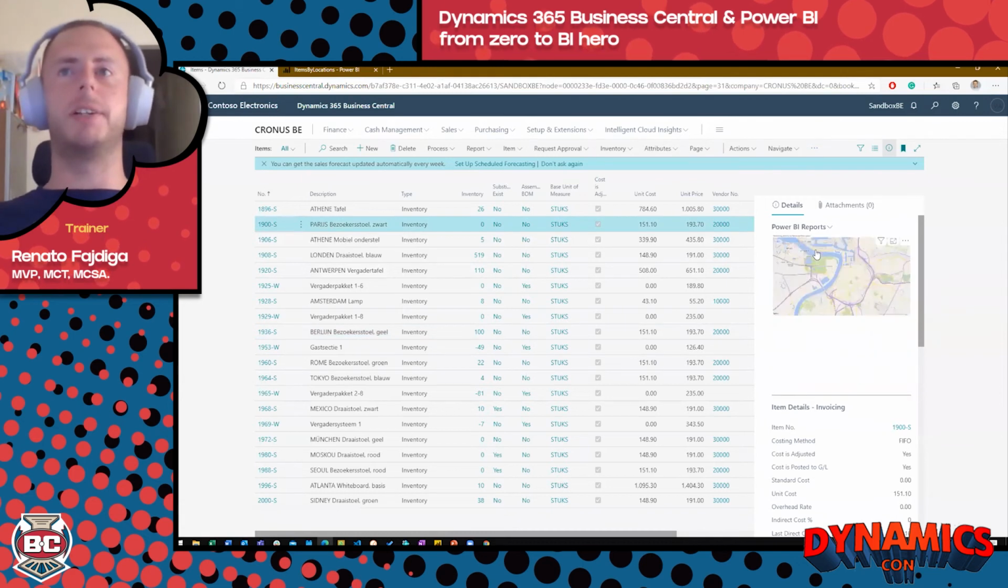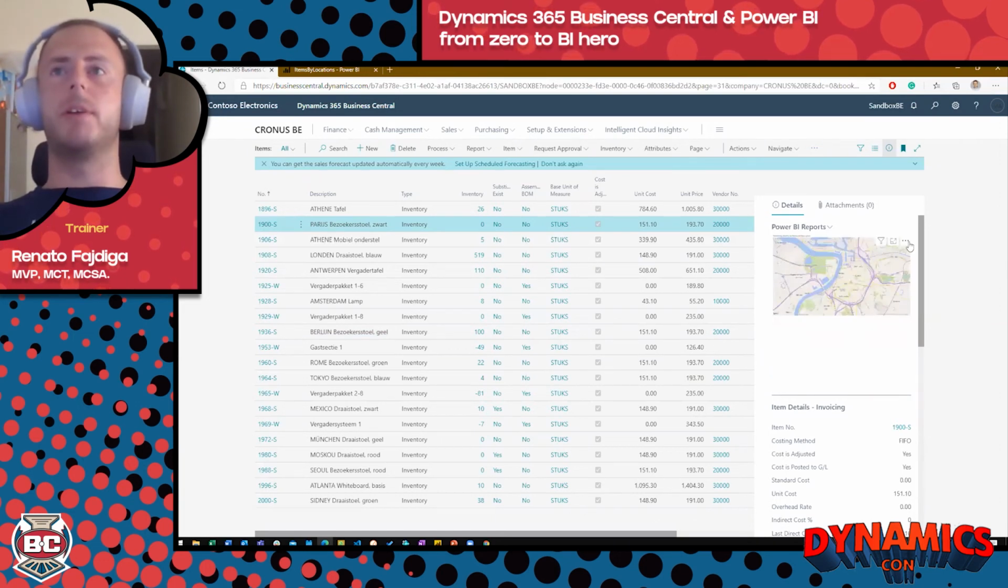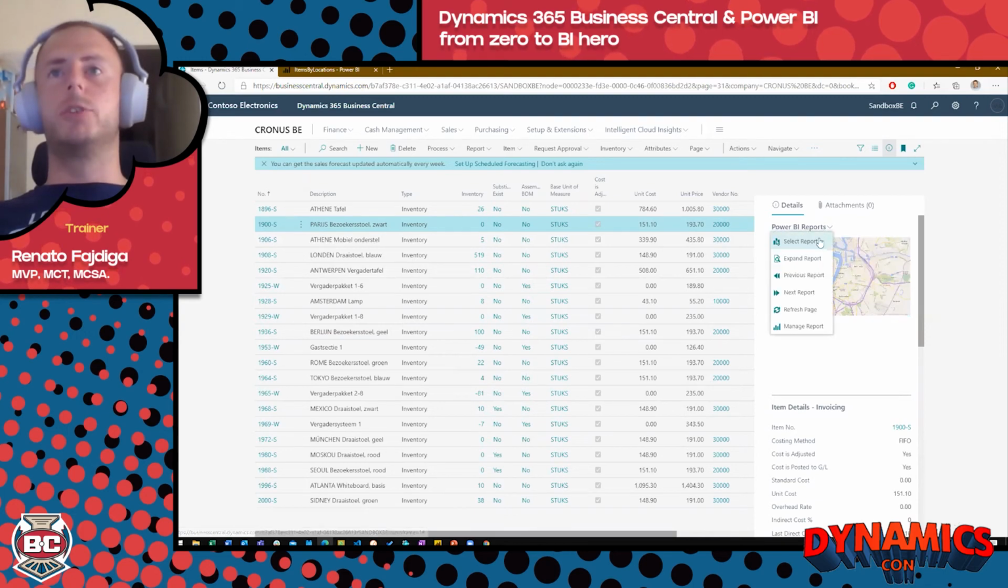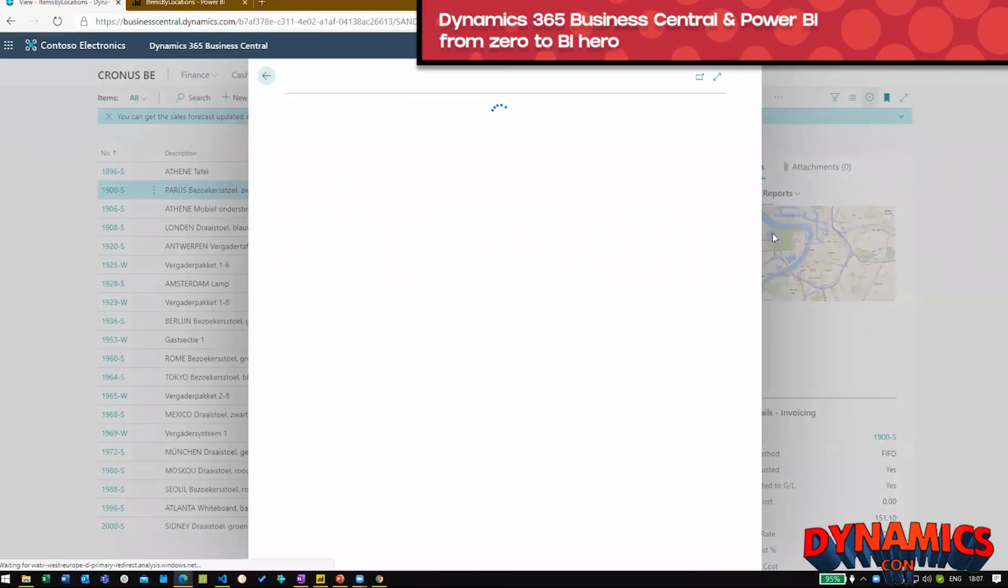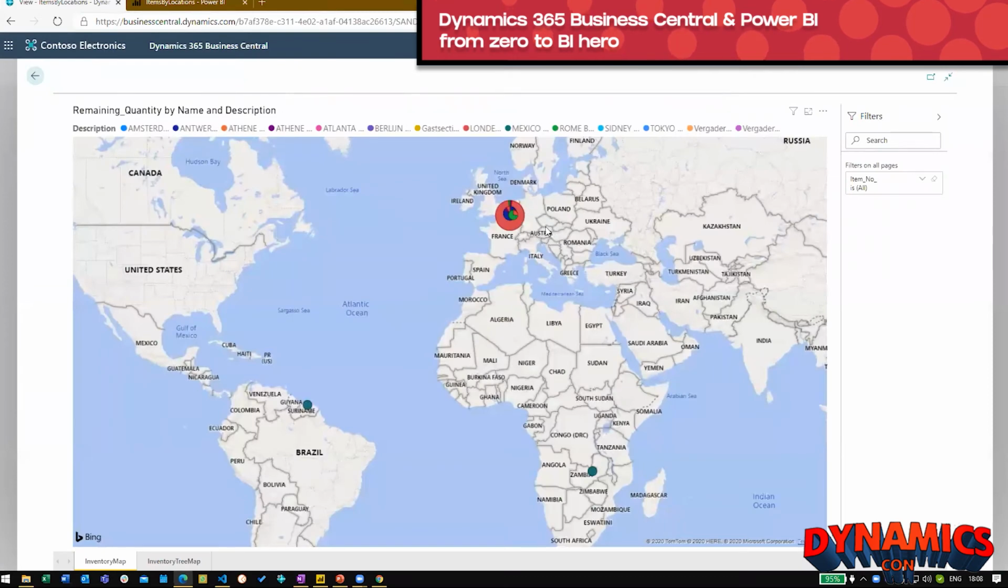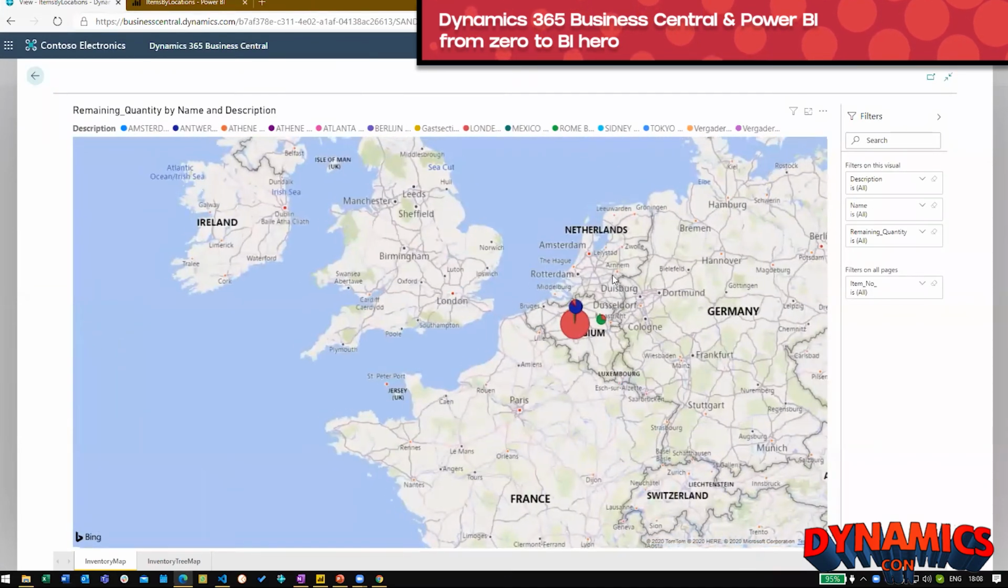Okay, so this is the first part. I have some map. What I can also do, I can enlarge this map, or I can use and export the data. Also, I can expand the report. And here I will see my report as I can see it in my Power BI service.